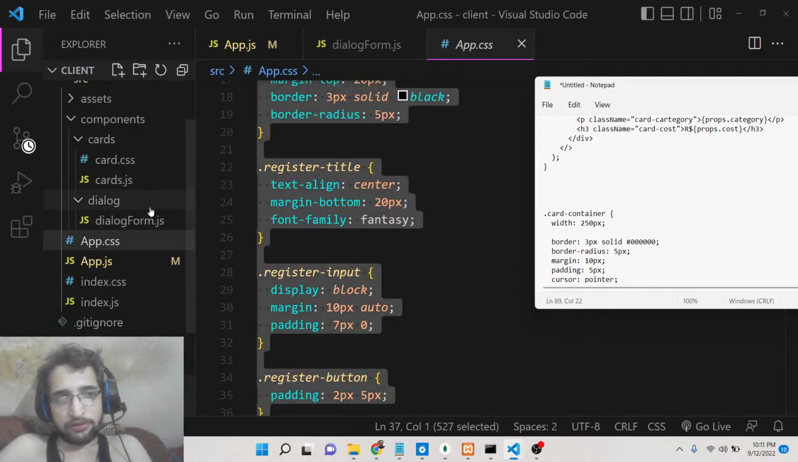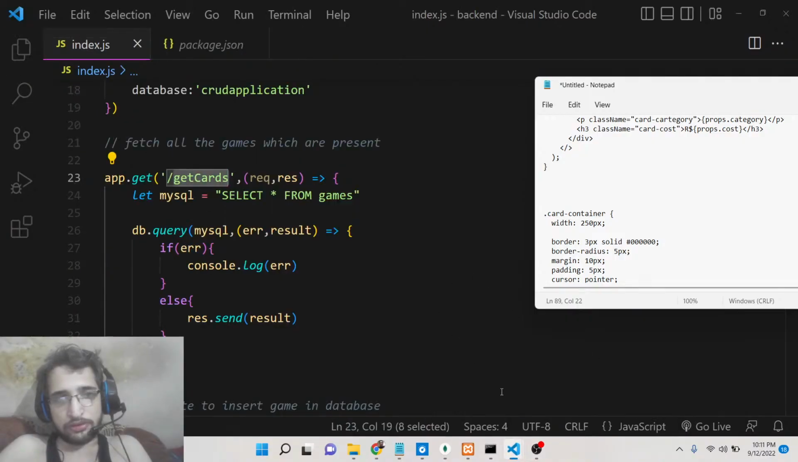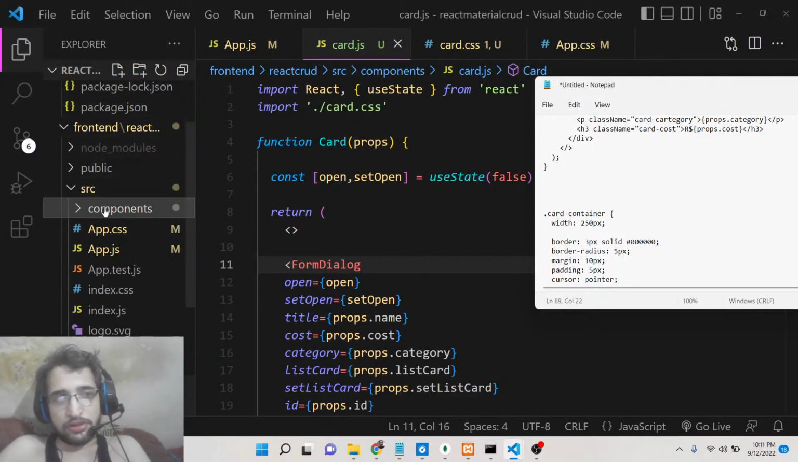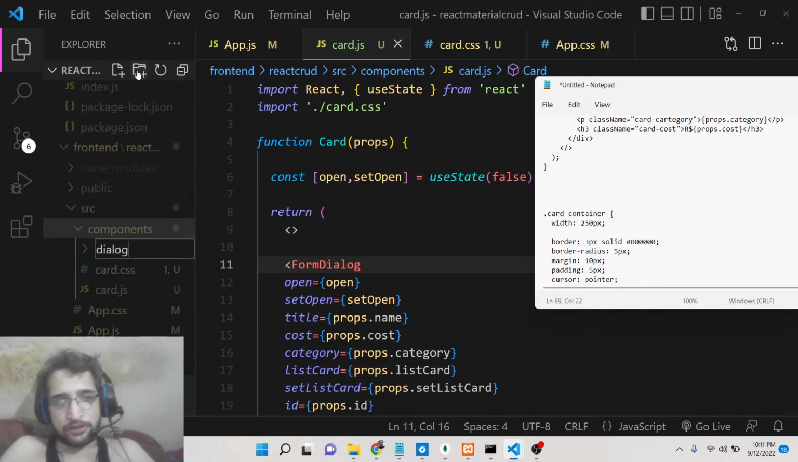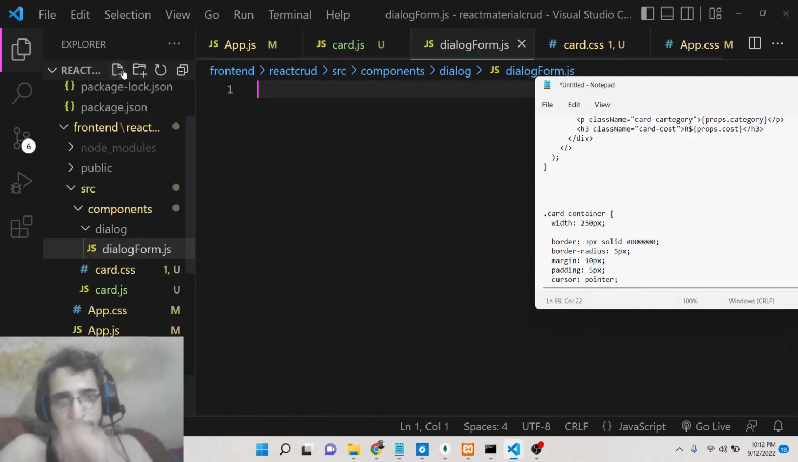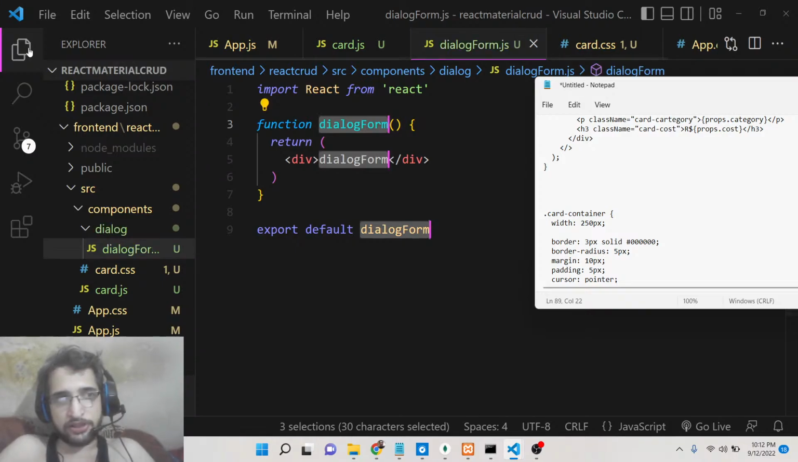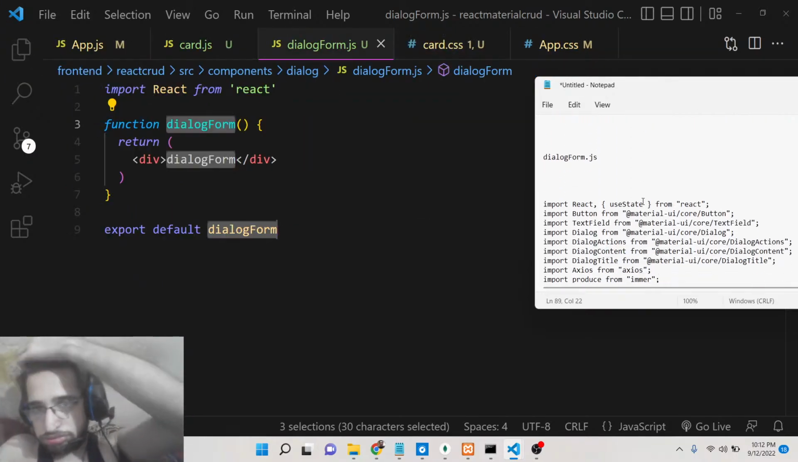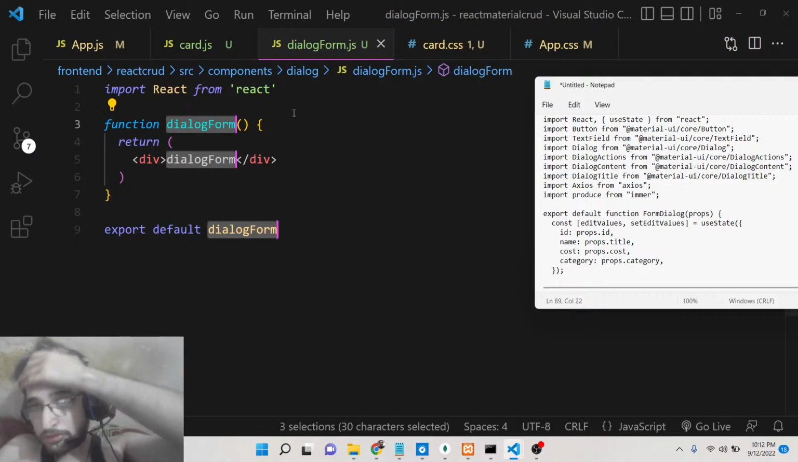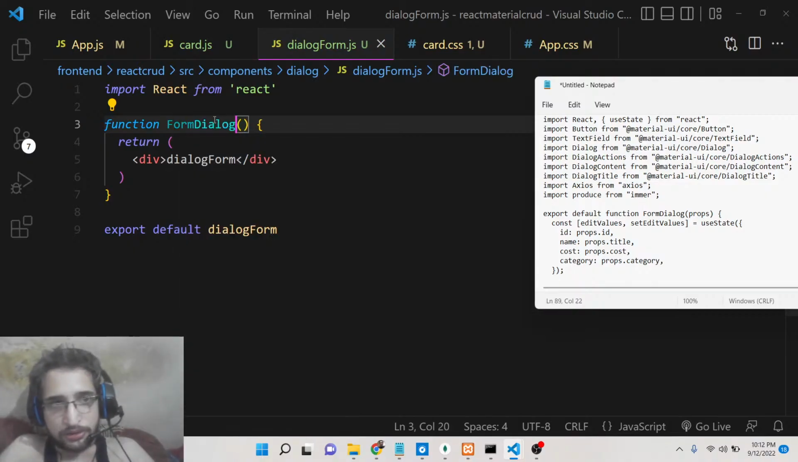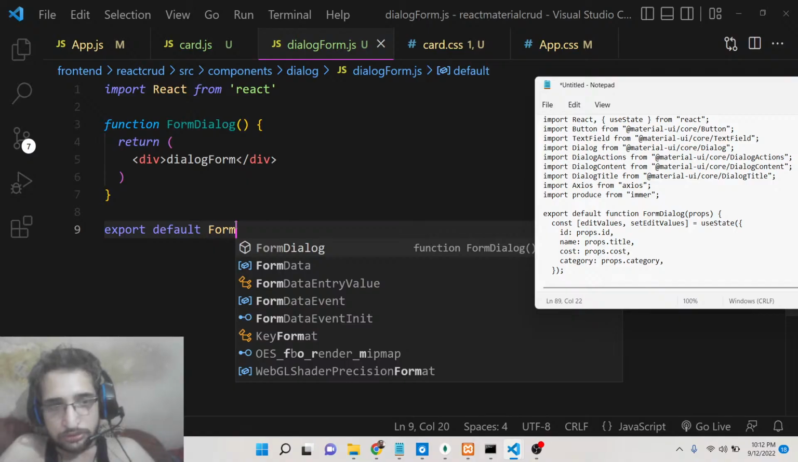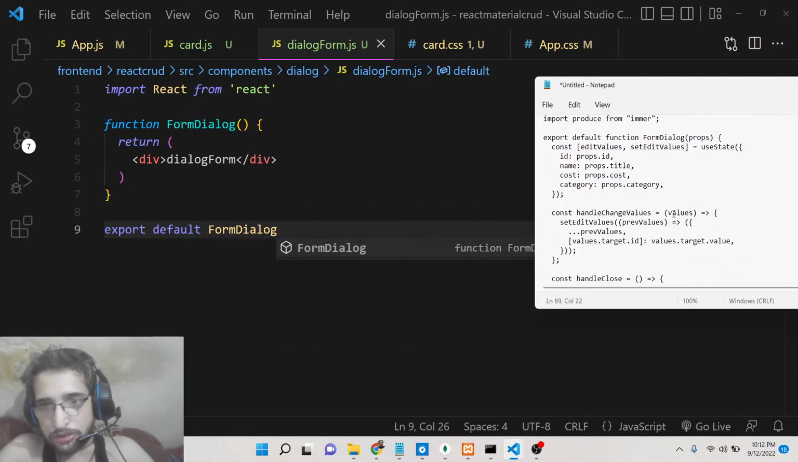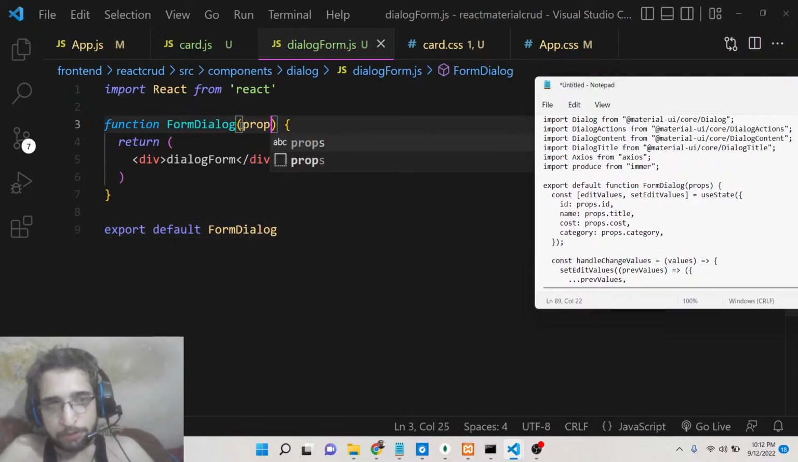If I see here, yeah, we need to make a dialog. So inside this we need to make a dialog folder, and inside this we will have a file which is dialogform.js. So it's a functional component, and basically just rename this to form dialog. We will have the properties which will be coming as props here, similar to this.